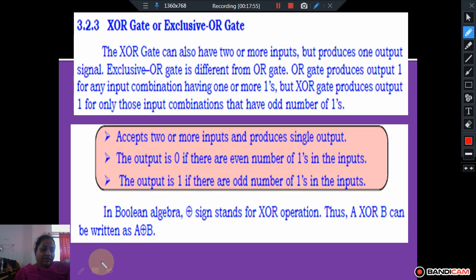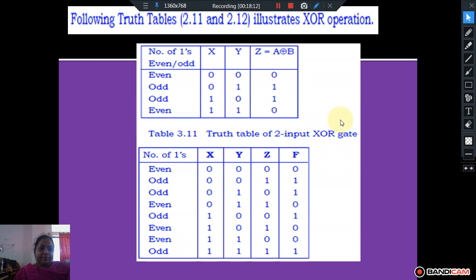And you have to observe the XOR symbol here, a plus surrounded by a circle. If you are performing the XOR operation on A and B, it will be A, and then this is the XOR symbol. So let's learn this with the truth table so that you will have a better understanding. Here we are performing the XOR operation, and the output is 1 if there are an odd number of ones.